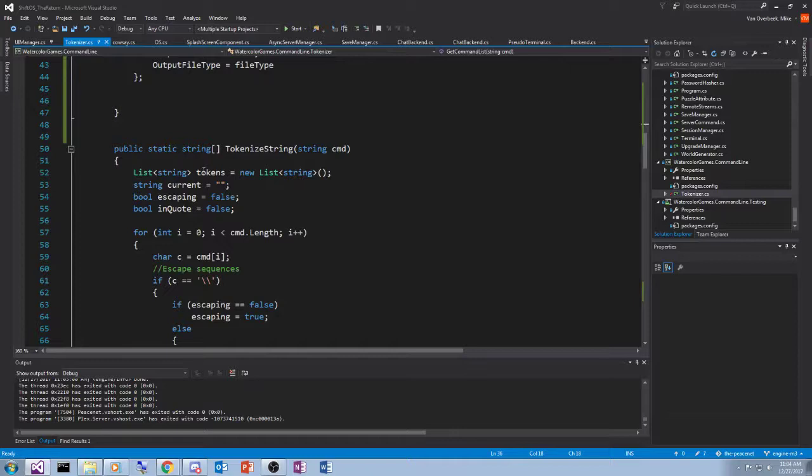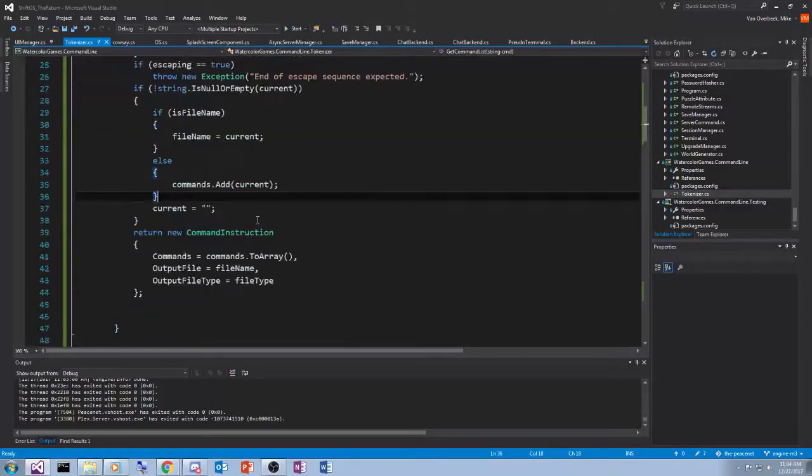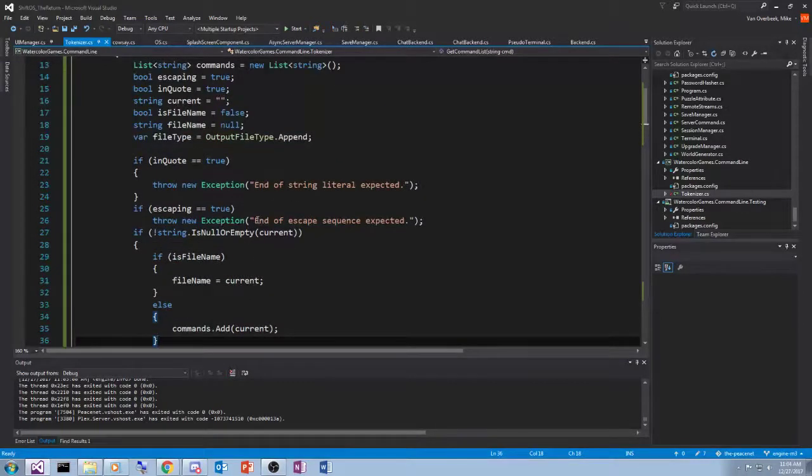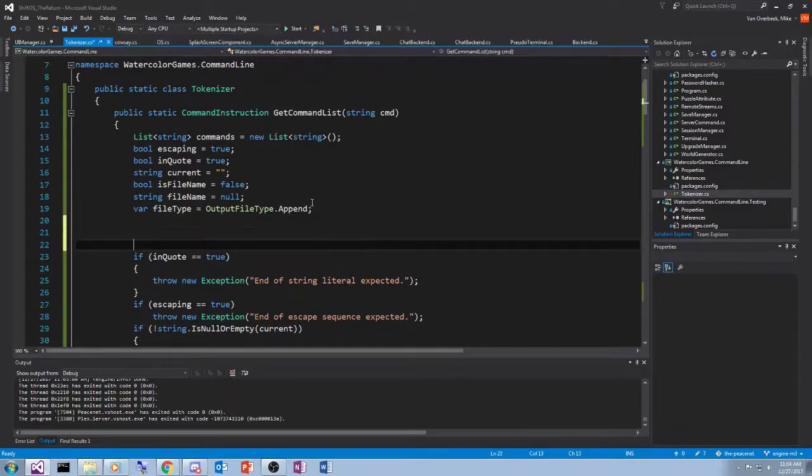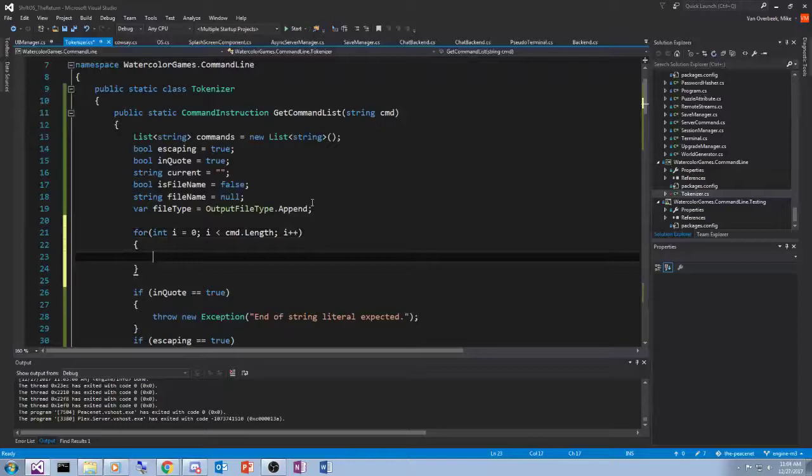So this method right here, the public static string TokenizeString, is what we currently use, and it splits the string into a list of arguments. We don't want to use that just yet. At a higher level, we want to go up here, right before this first exception throw, and write for int i equals 0, i less than cmd.Length, i++, which increments i by 1 each time.